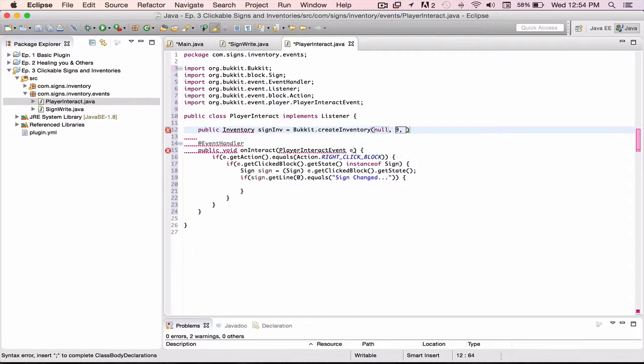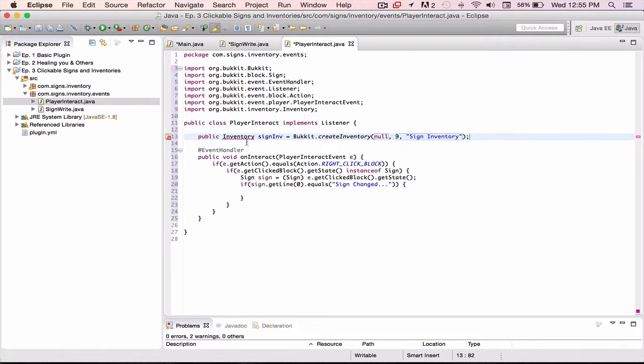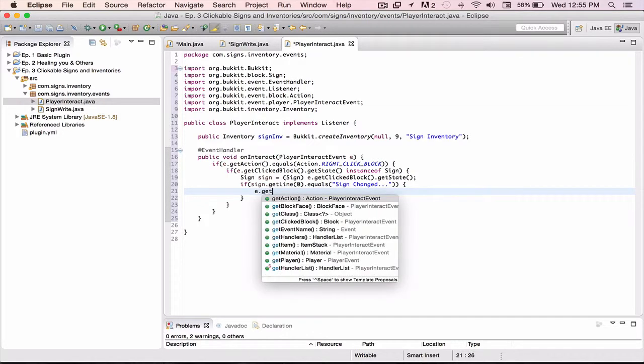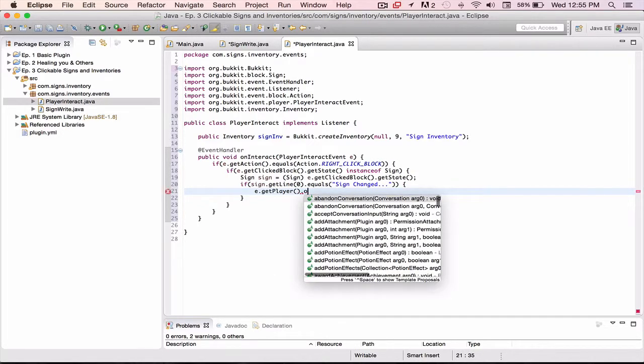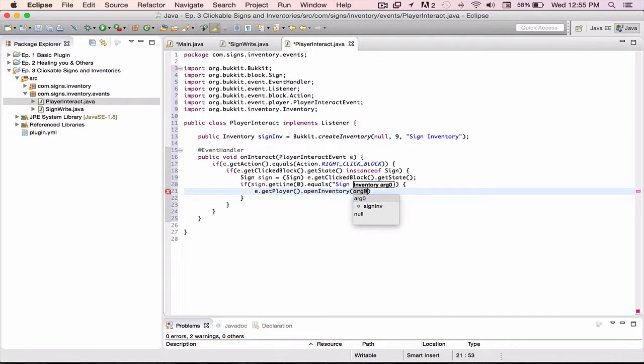Then we're also going to add another argument, and this is going to be the name of the inventory. So, sign inventory, there we go. So now we have our signInv, but there's going to be no items. When we do p., oh actually we don't have a p. Whoops, let's just do e.getPlayer().openInventory, and it's going to open signInv. So right now you're just going to open the inventory and there's going to be no items.